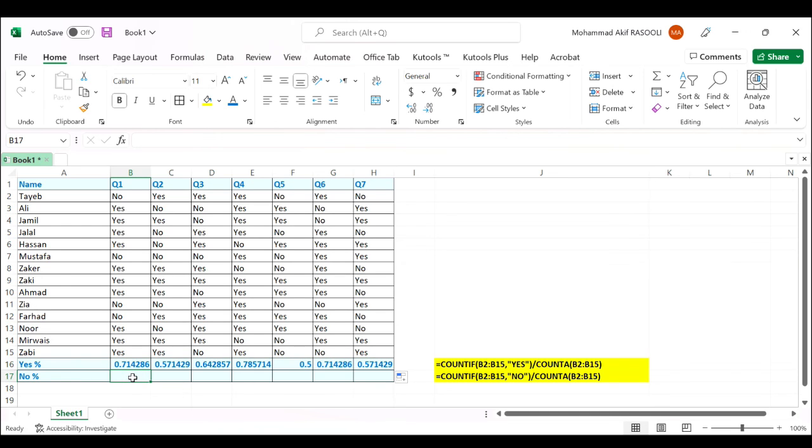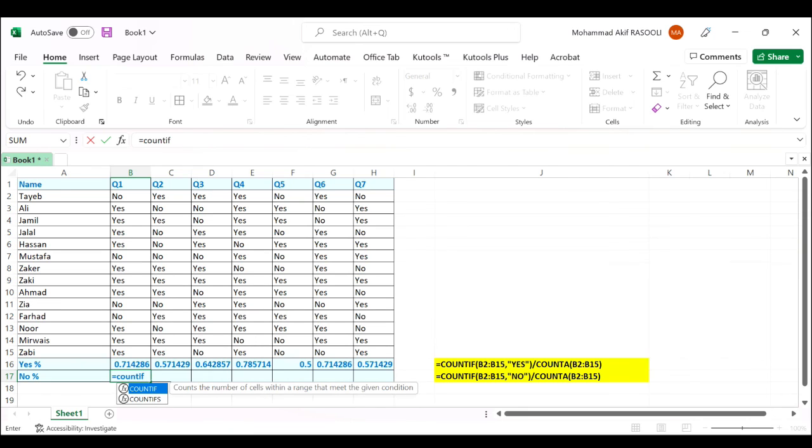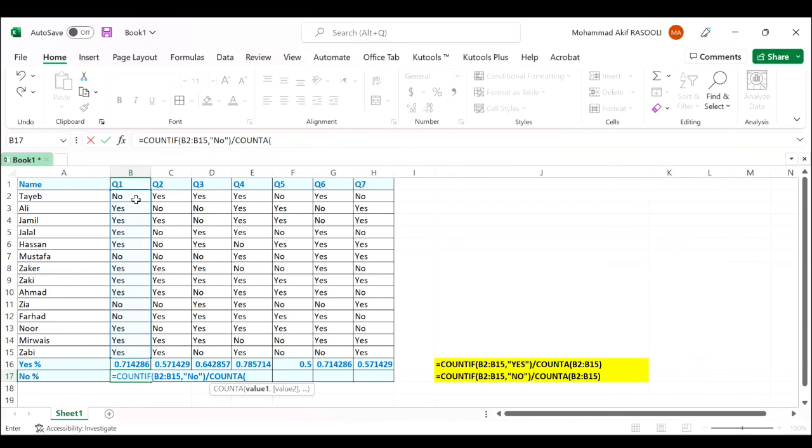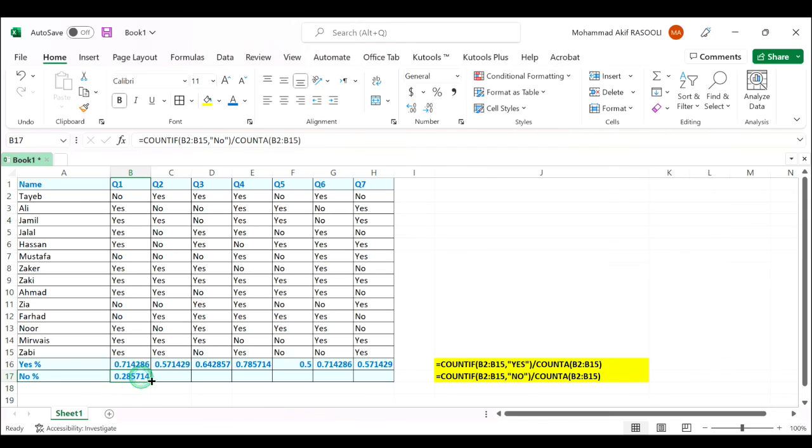Similarly, repeat the same process for calculating the percentage of the no cells. Change the criteria to no. Drag the autofill handle to the right side. Select both values and change the formatting to the percentage.